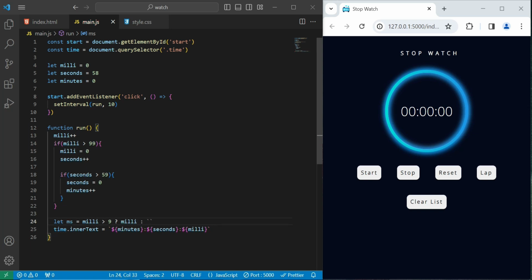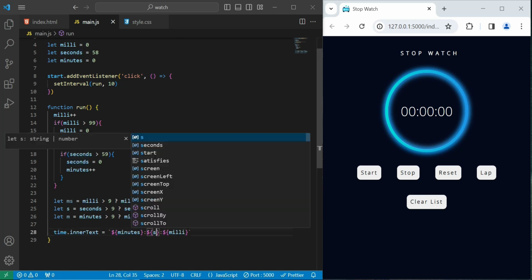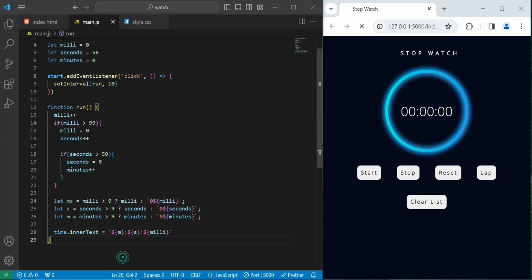Otherwise, again, backticks, 0 in hand, dollar sign, curly braces, milli. So the same idea is going to run for the seconds and for the minutes. So pretty straightforward. You can copy this code from the GitHub repository. It's not big science. This is S, this is min, and this is ms for milliseconds. Run it again. Now we have 2 digits for every single part.